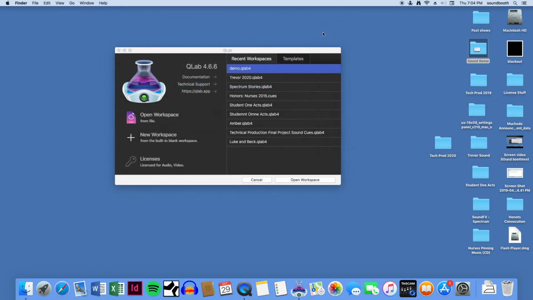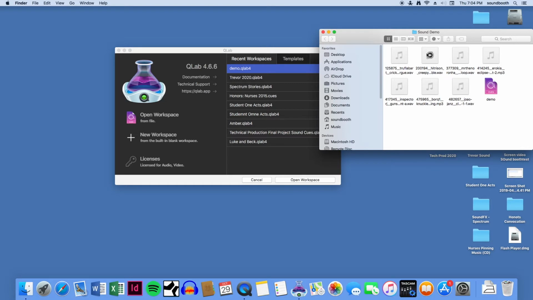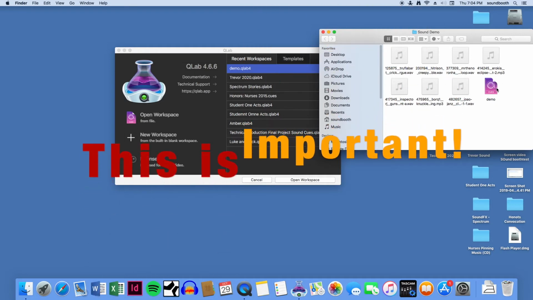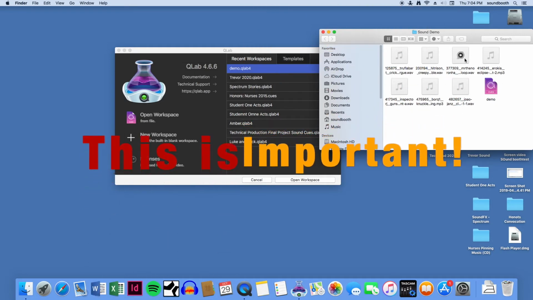When you import your projects that you've been working on in the free version, either in the lab or on your own computer, you're going to want to download them to a folder. Mine says Sound Demo. Yours will have your name on it. You want to make sure that inside of that folder are all the audio sources that you used in the project, because there's no audio contained within QLab projects itself. They're all accessed from the files.